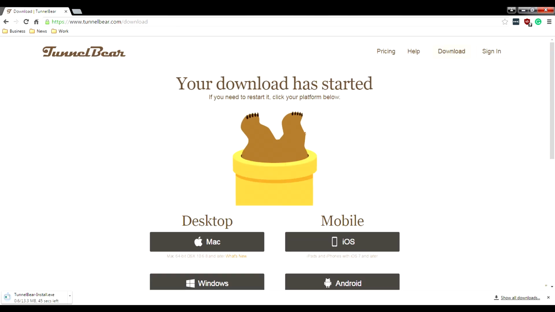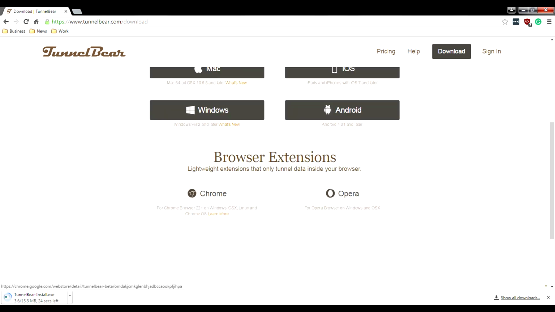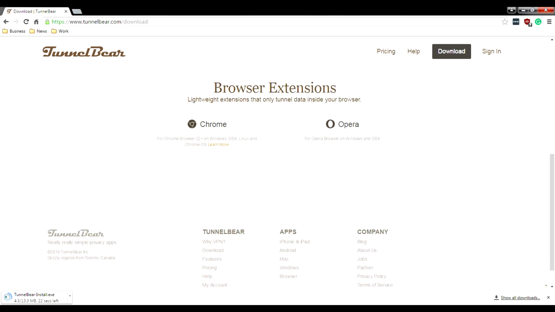So it says your download has started. If you need to restart it, click the platform below. All right. Looks like it went ahead and started down here. So it looks like they have some browser extensions. That's pretty cool. They have one in Chrome and Opera. Okay. So it doesn't look like they support any Firefox plugins, but I'm going to go back for a second.